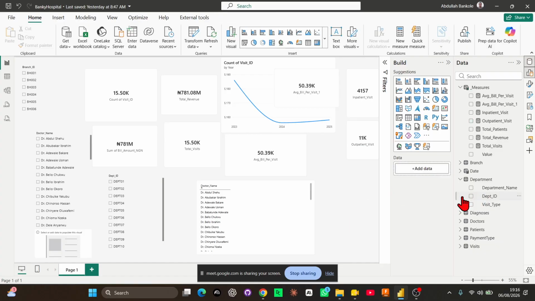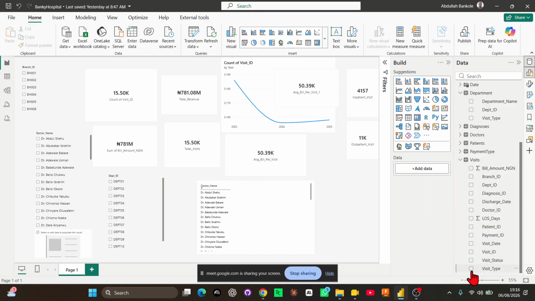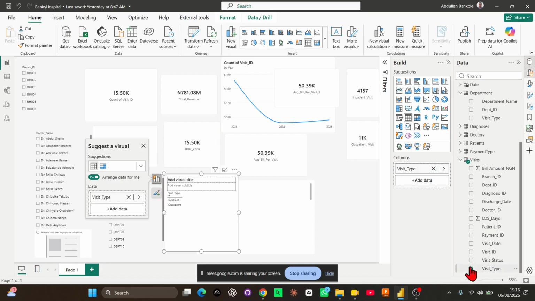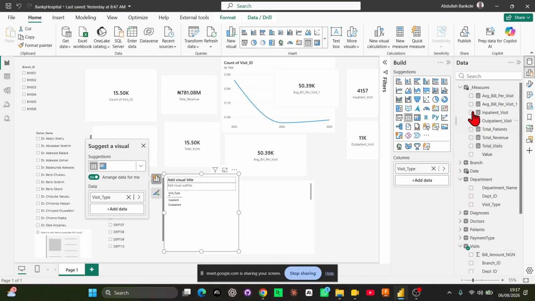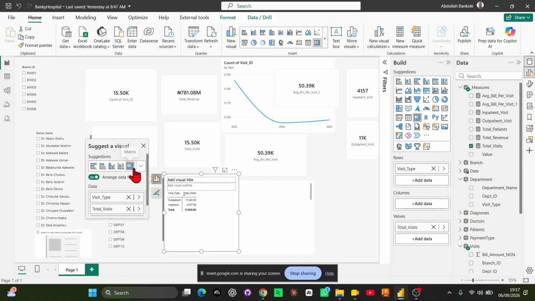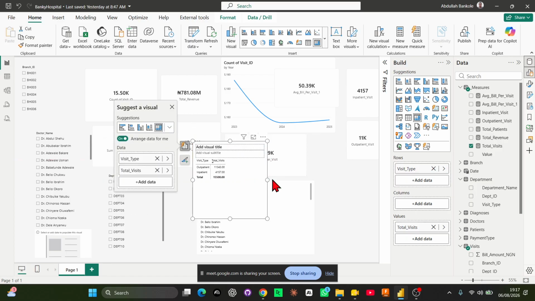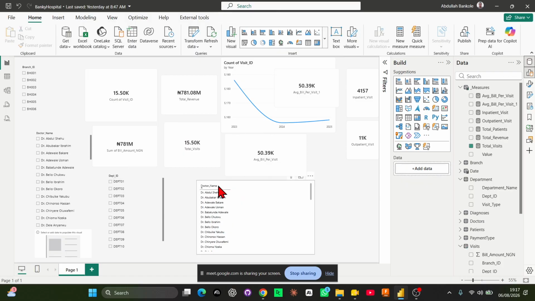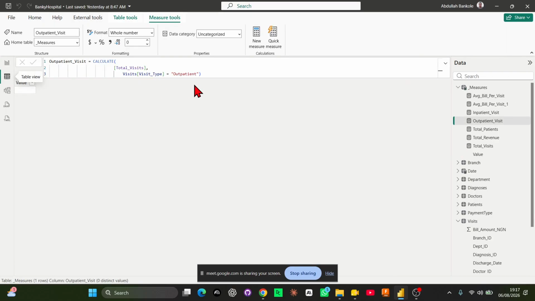So if I come here too and pick visit type, and then I pick total visits for visit type, make it a table. Do you see that we're having the same thing? 4157 and 1134. Can you see it, everybody? That is our distinction for you. Delete this one. Please, do you understand what we have done?